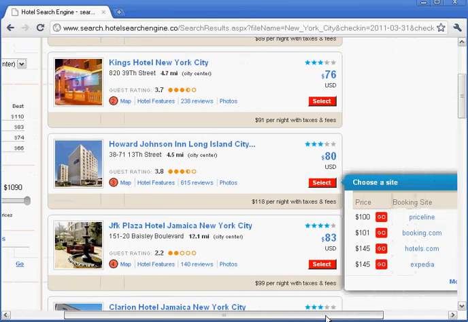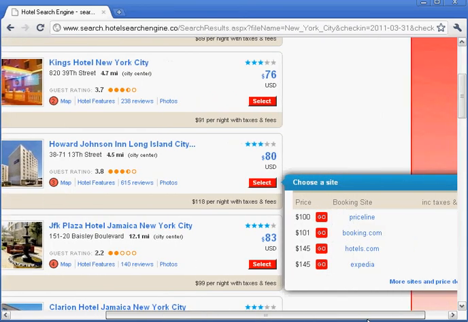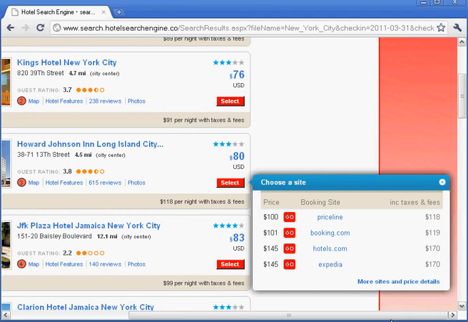Okay, as you can see from here, it gives us a pop-out box. Now there's 2 options for this I really like. If you already know you want this hotel, you can get a pop-out box by clicking select. It immediately will show you the price for the various websites that this hotel is sponsored at. It gives you Priceline, Booking.com, Hotels.com, and Expedia.